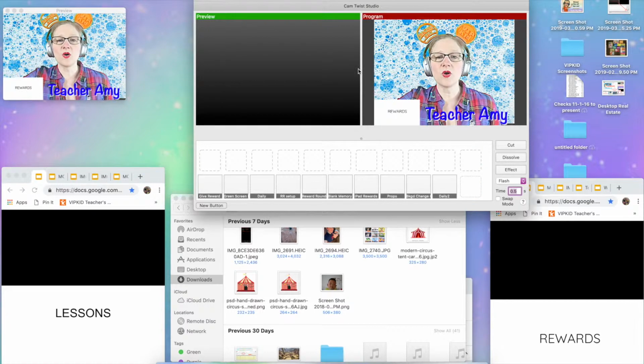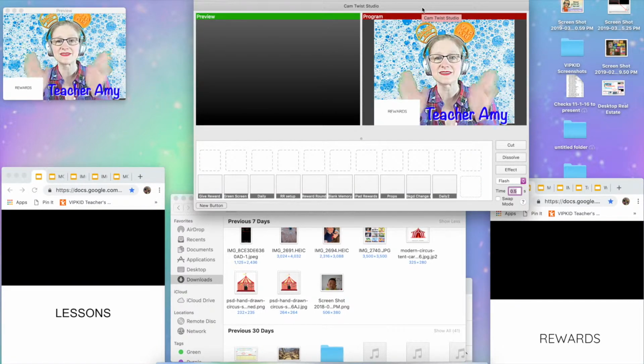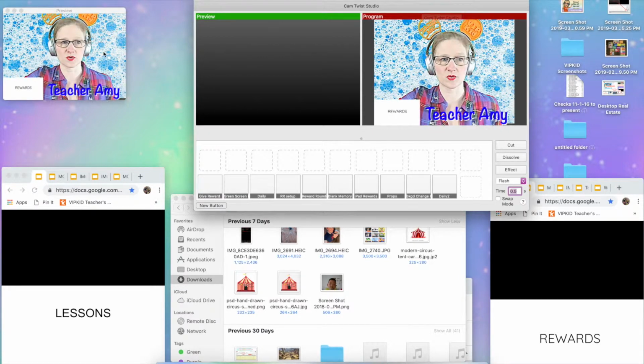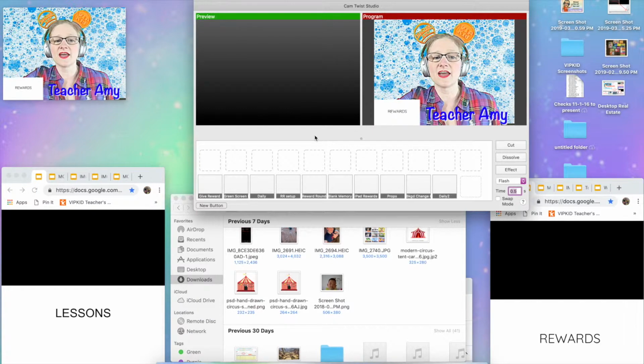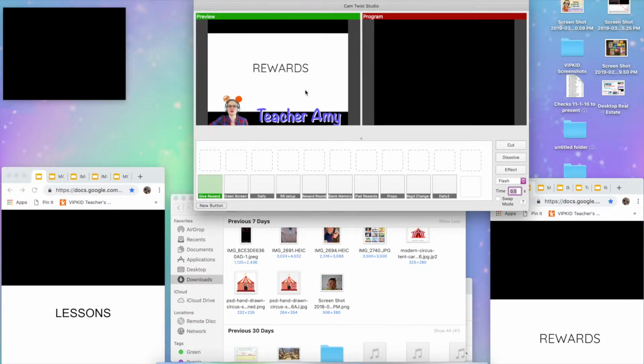Now, what you are seeing over here on the red side, the program side, is what is live in the classroom. It's what the students can see, and it's also showing up over here in your preview. Now, if I click on the Give Reward screen, then it's going to show that in the preview section, which means that it's loaded up and it's ready to go over to the program side when I want it to. And in order to do that, I just have to hit one of these buttons over here.